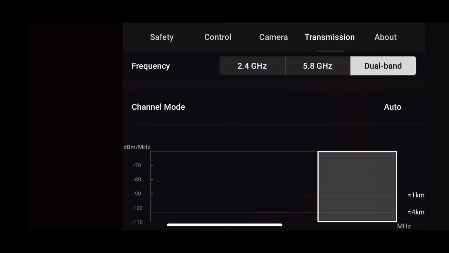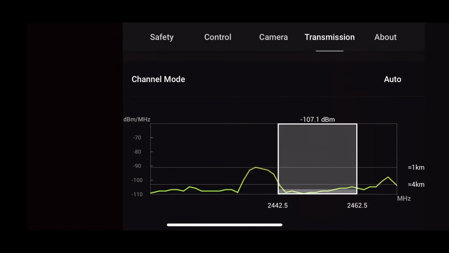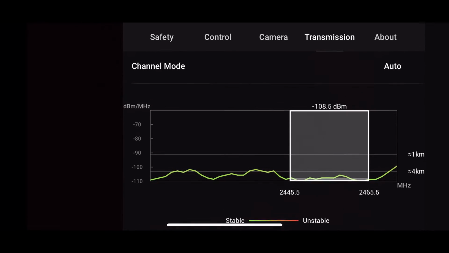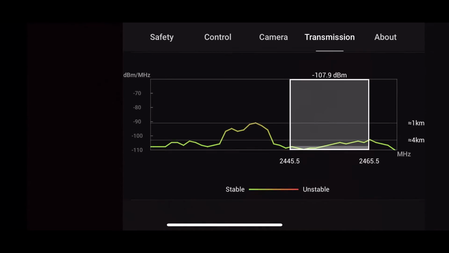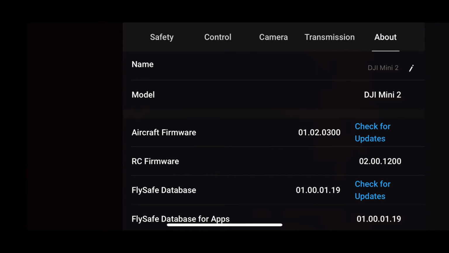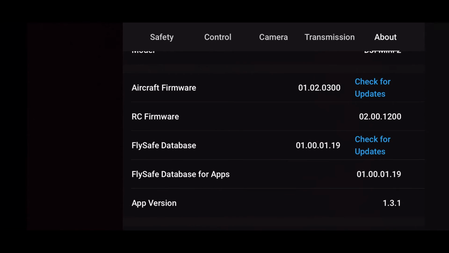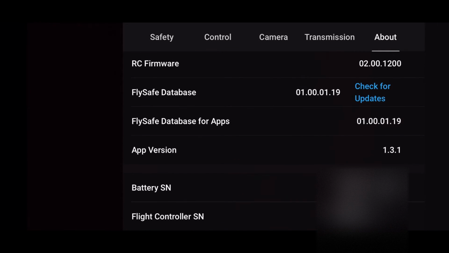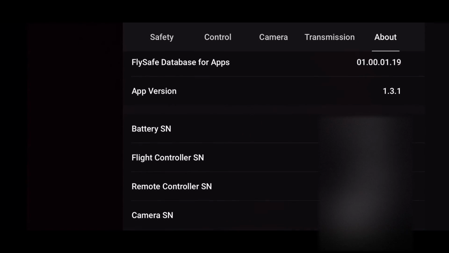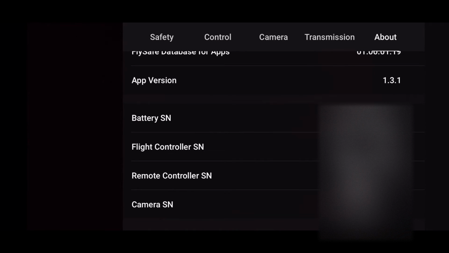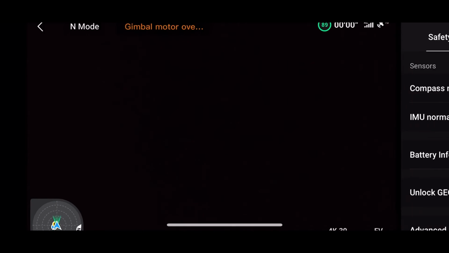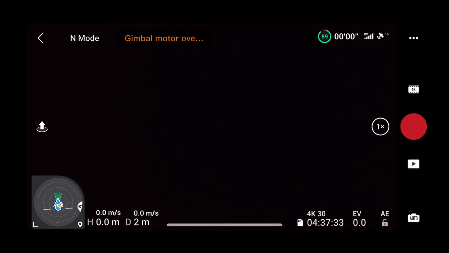Transmission, I've left all default, so just leave it on dual band, and it has a fairly stable connection for me. About is just the model name. Check for updates is another way you can check for updates, along with the fly safe database, app version, and serial numbers as well, which I'm obviously going to blur out. So that's just a quick roundup of the Fly DJI app settings.